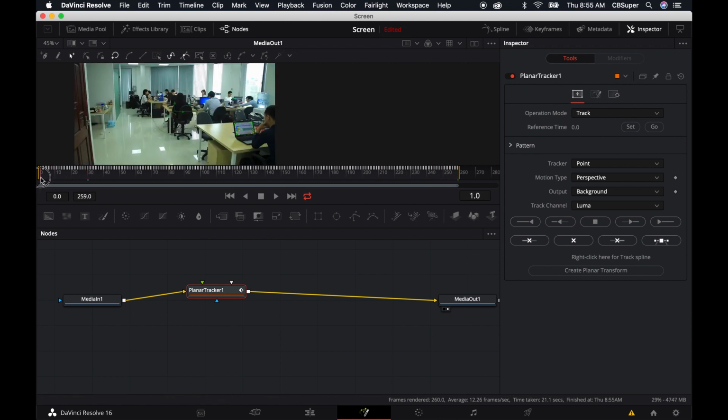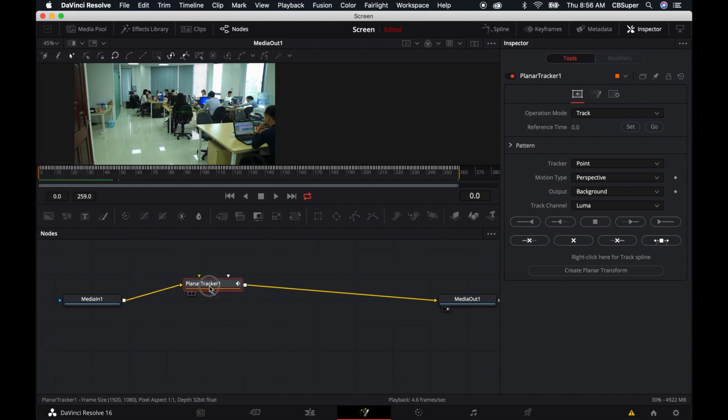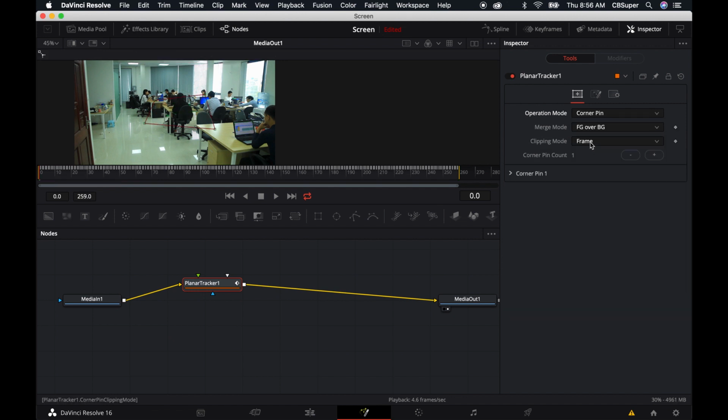We can go all the way back to the beginning. And if you hit play, you'll see that the keyframes are tracked. But what we want to do is come over here to the operation mode. Once we have that track data, we can go ahead and click on corner pin, and it's going to throw out these four corner pins just out into the universe there. We can just move them over to where we want to replace our footage.